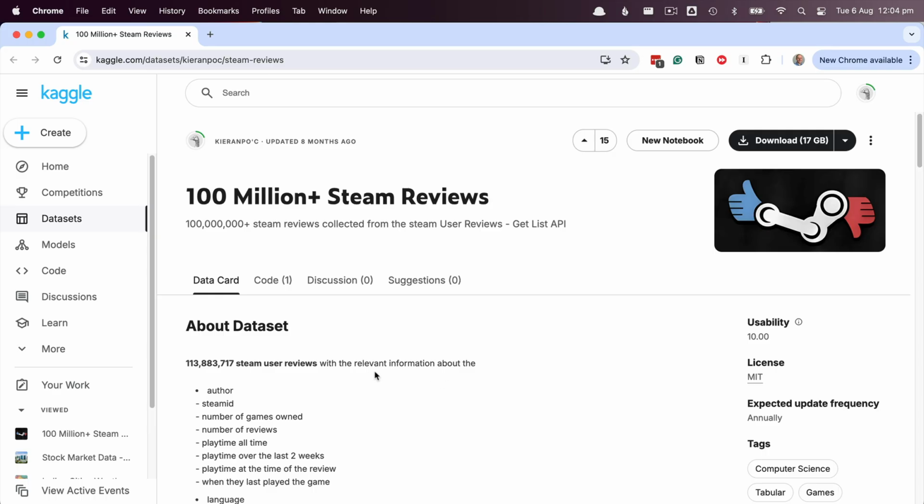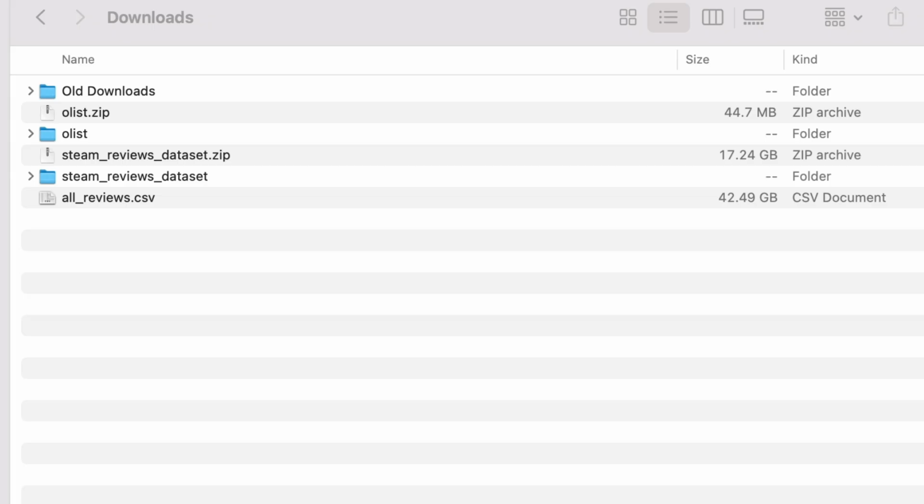I will be using this dataset of Steam game reviews, which is available on Kaggle and has over 100 million rows in a CSV file. From this file, I'll create a subset of data that has 10 million rows. I've downloaded this in a zip file which is 17 gigabytes.